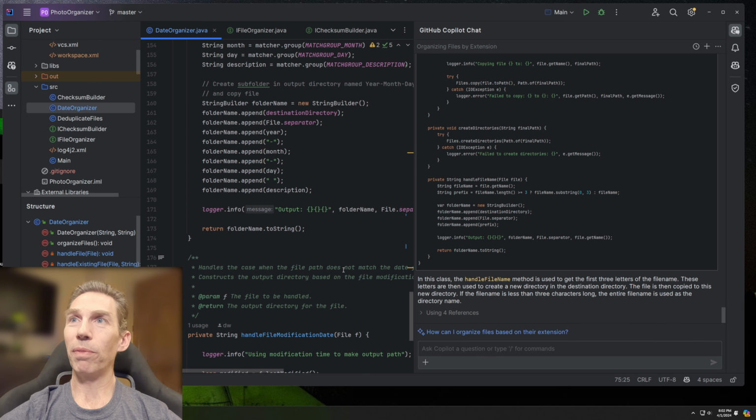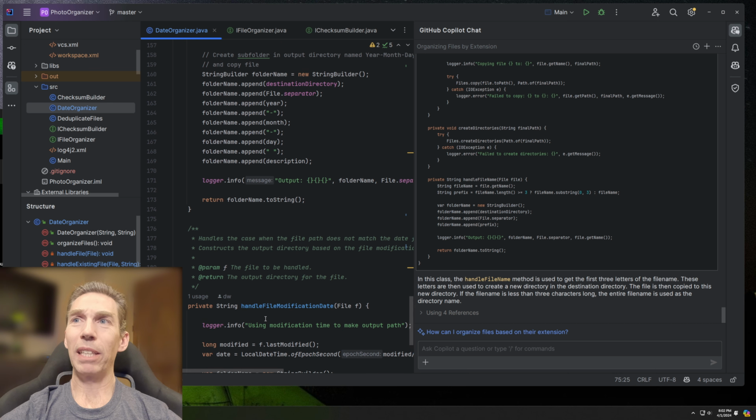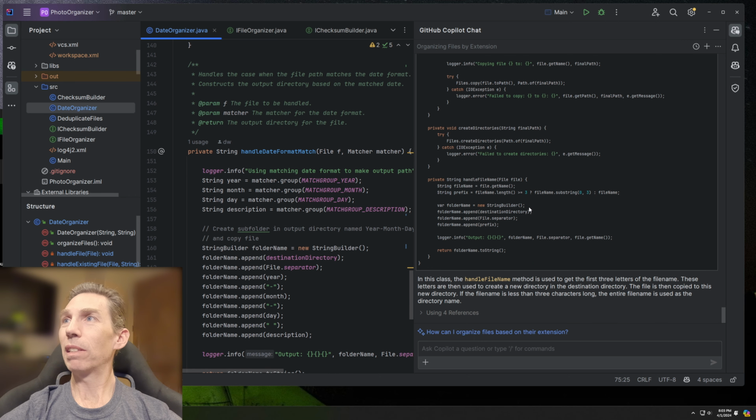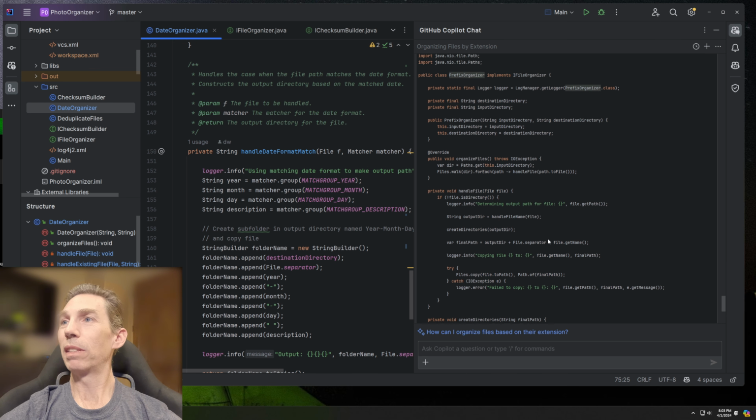Now I have a whole bunch of other functions here with different ways to handle files. Either I use a regular expression on the path, or I look at the modification date, depending. And so what it does, it handles the file name, grabs a prefix, and creates a folder with the destination directory, separates it, and adds the prefix. I think it will organize everything into one folder with the file's prefix. I would need to look at this a little more closely, but it's interesting.